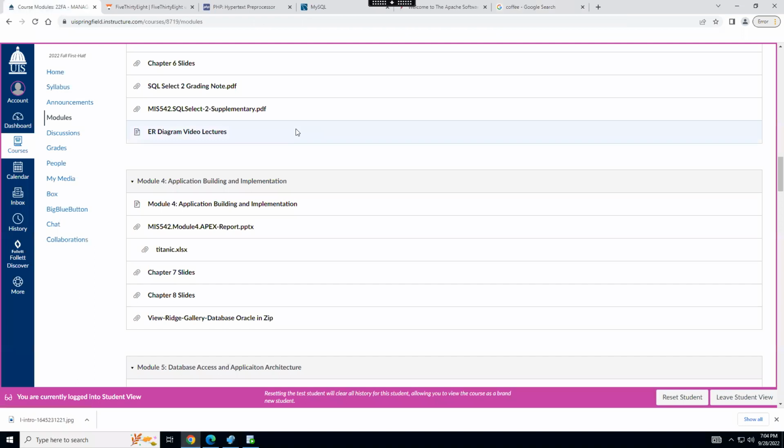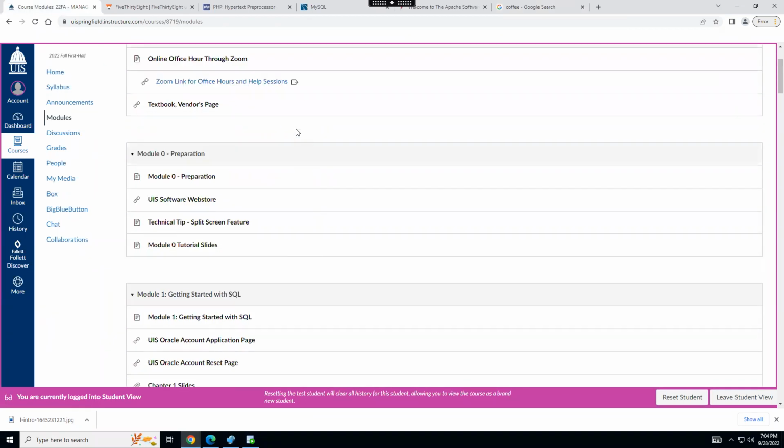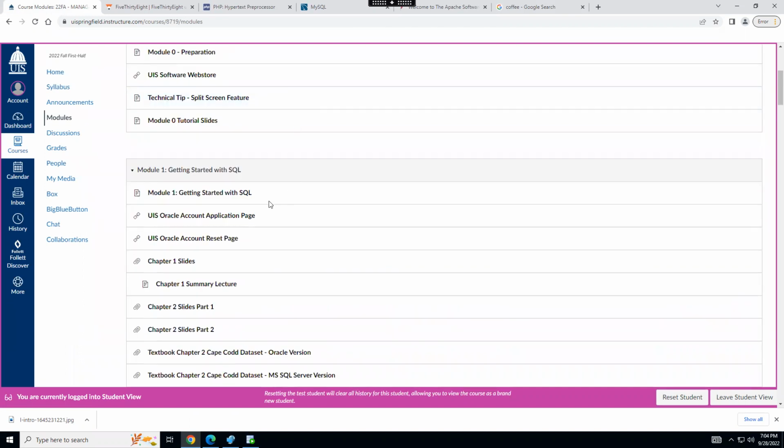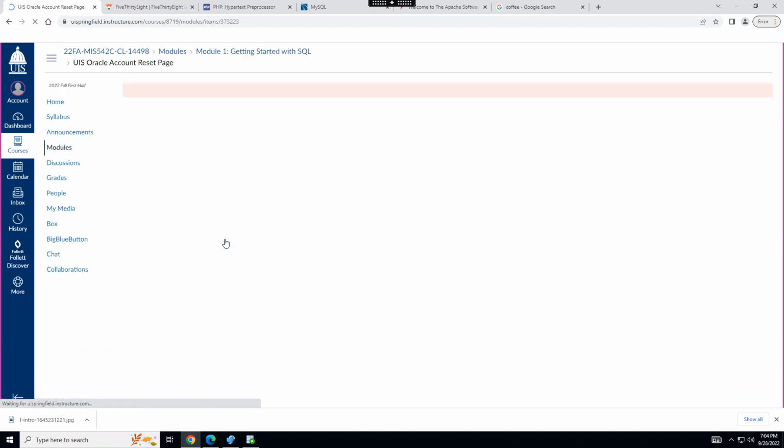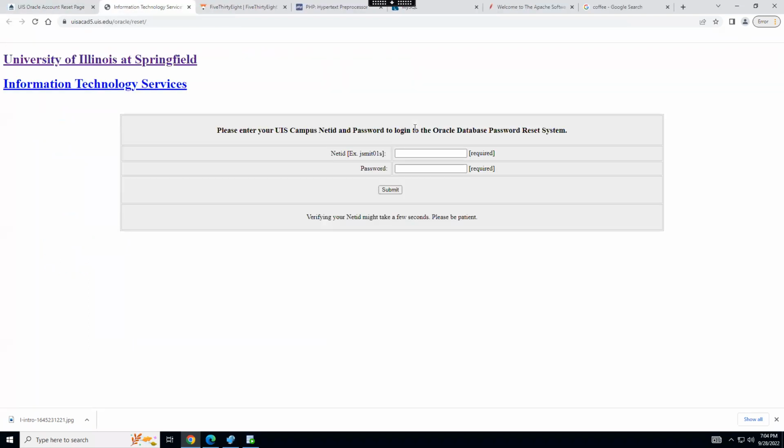Canvas, and on the Canvas system in module one. In module one, there is a UIS Oracle account reset page, right? So make sure you go into that reset page, enter your UIS name and password, then reset to Oracle, right? So that is a repeat of the process we've done before.